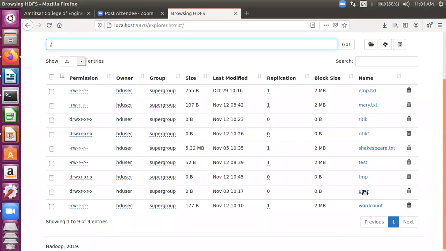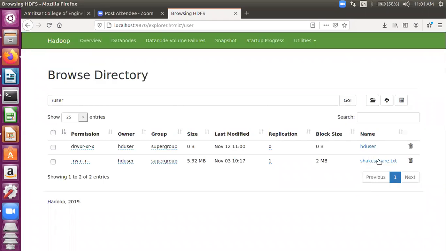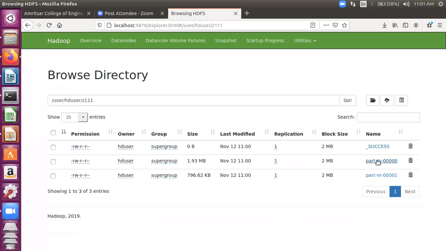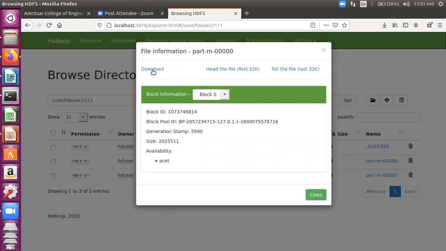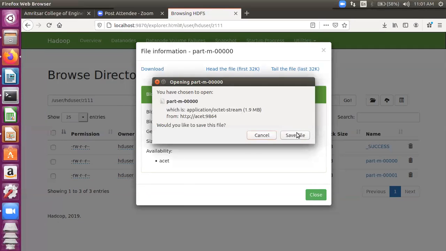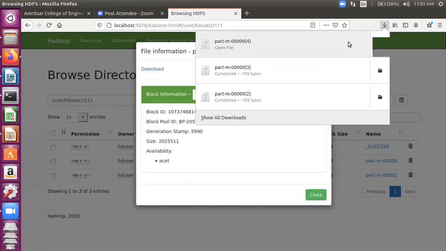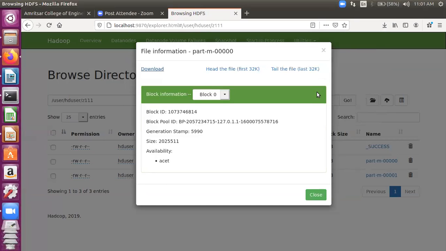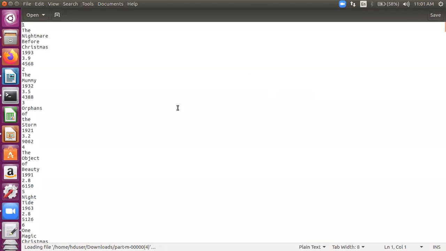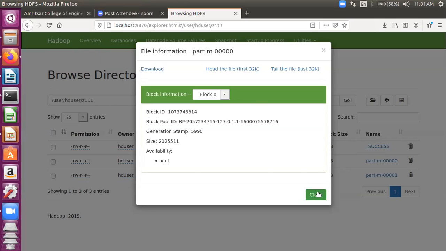We stored it here, user HD user. We have Z111. Let's see first in Z111. Two mappers were used. It's a huge file, so there are two part files. Let's look at this part file. Let's save it and then open it. You can see this is the first part. The movie is The Nightmare Before Christmas. All these words are split up, so this is the splitting up part, and then the occurrence and the count.